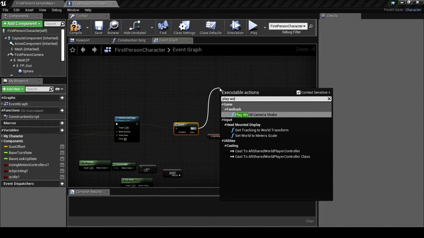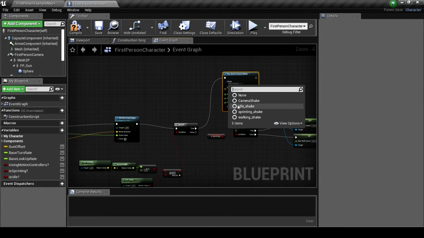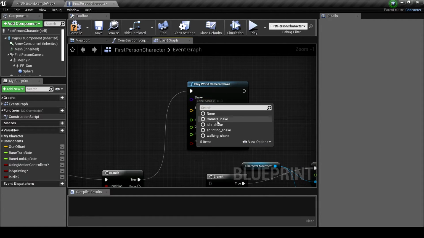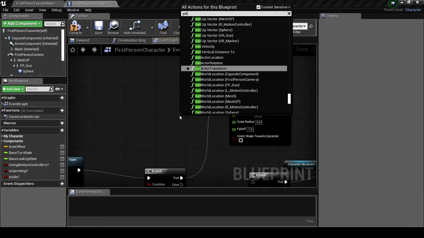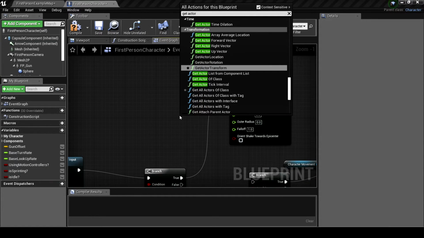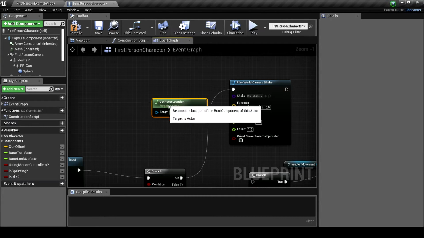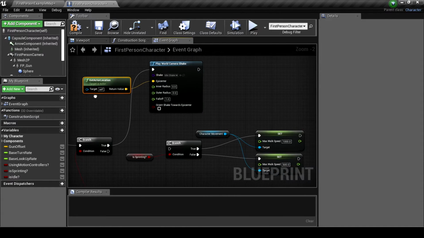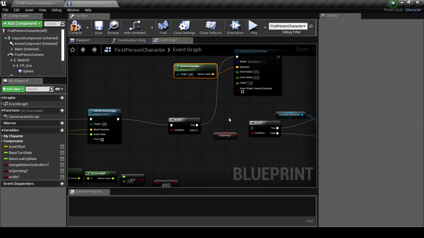Play world camera shake. Choose it from here, idle shake. Now let's get actor location, and hook this to the epicenter. That's it for the idle shake.